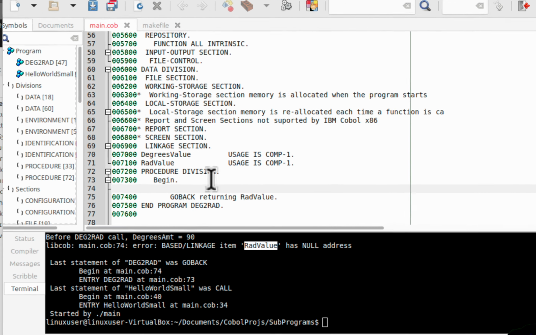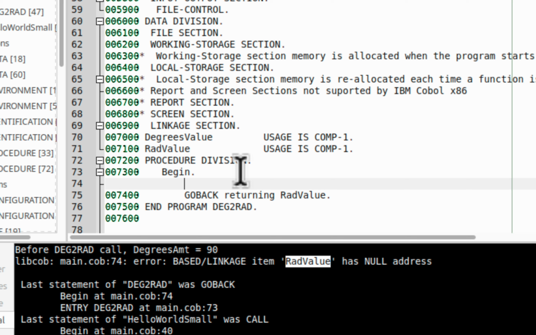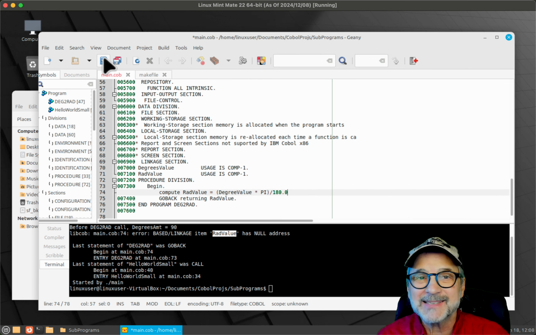So I'm just going to simply say compute rad value equals degree value times pi. Now pi is a GNUCobol constant. It may be different for whatever other compiler that you're using. I'm going to divide by 180.0. Okay, that's all we're going to do. I'm just going to divide it by 180, and that is the equation.